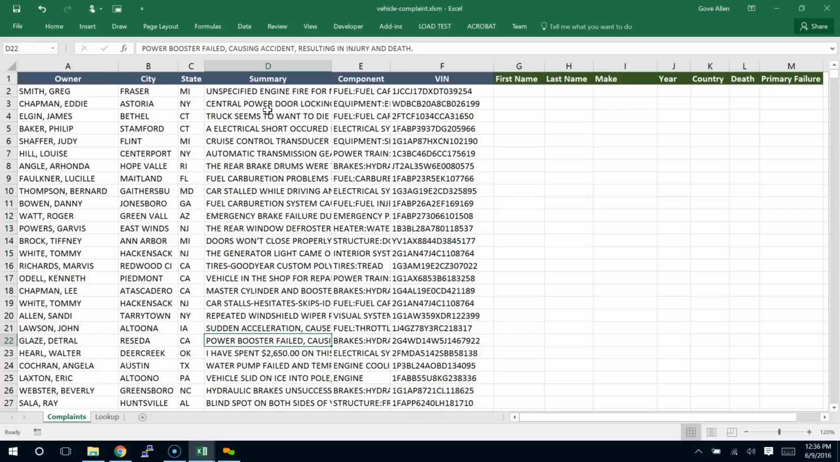Power booster? How far do you want me to go down? Oh, I spent $2,650 on this van. It's still a death trap. No safety defects listed in summary. So we don't know what's wrong with it, but it's a death trap, and it costs $2,000 to get fixed, apparently. Somewhere in the electrical system, the generator. Okay, so these are real complaints that people filed.